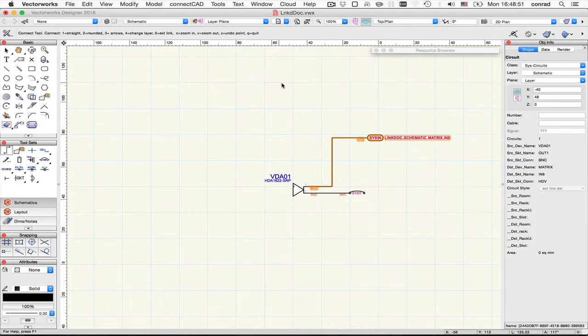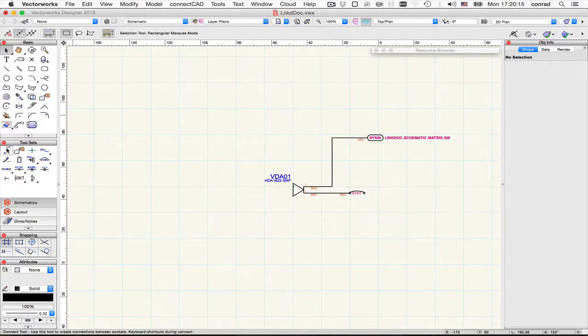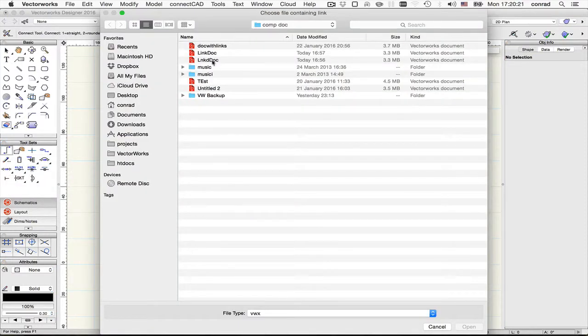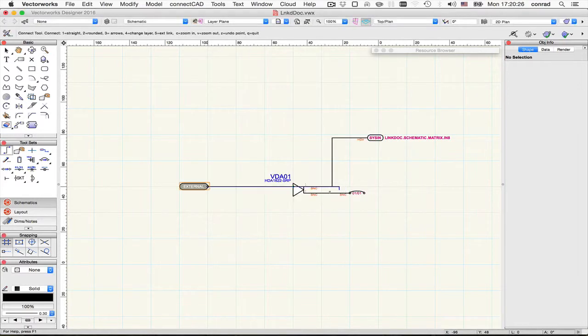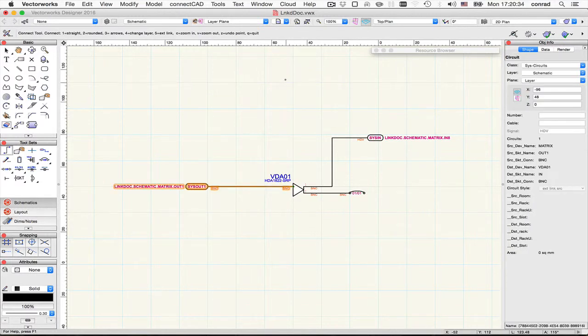Now let's see how to connect from a link. We take the connect tool again and shift click in the drawing at the point where we want to begin. Again, we choose the file and the link. Notice how we see a little icon, showing that one of our links has already been used. Once we've picked the link, we can then connect to our destination socket in the normal way. Let's save the file now to commit the change.